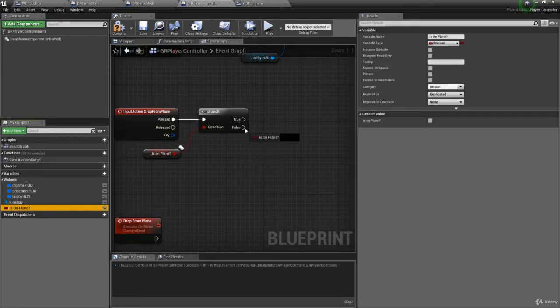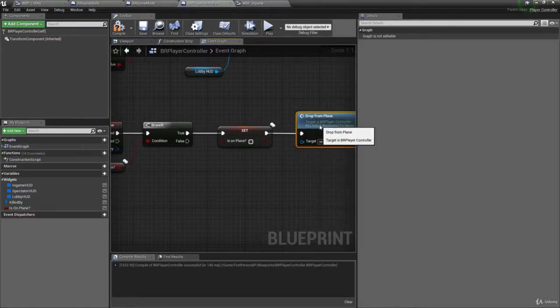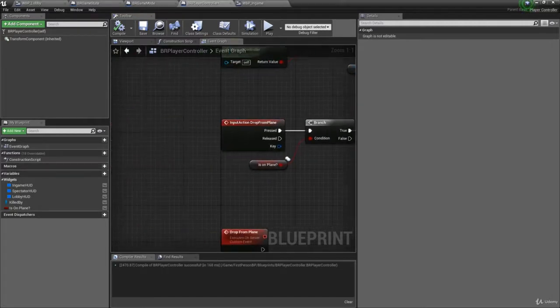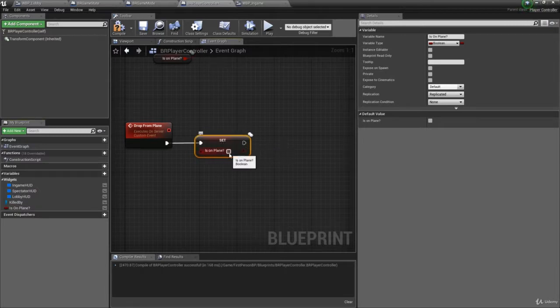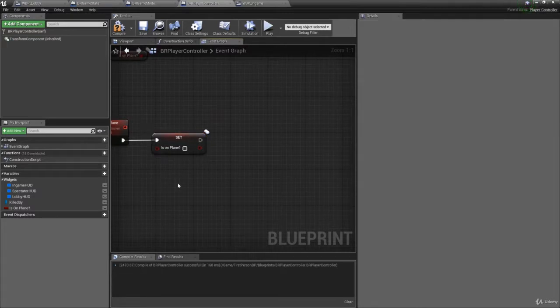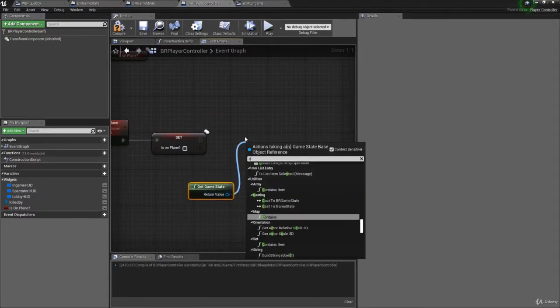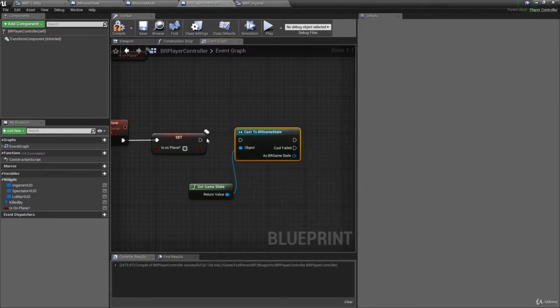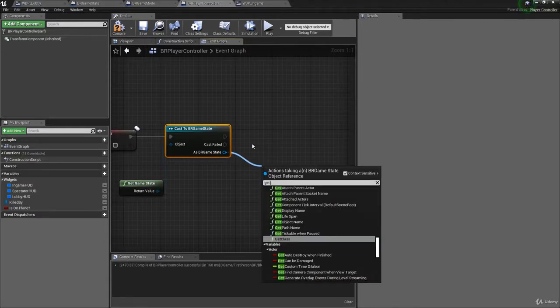So hold Alt and set is on plane to false. And then we're going to tell the server, hey, we actually want to drop from the plane because the server is going to handle dropping from the plane. So let's go into the server and let's do it on here. So on the server, drop from plane, we'll set that to false, so you're no longer on the plane. And now we're going to get the game state, so get game state. We're going to cast it. And we want to get the plane so that we can attach you to the plane.